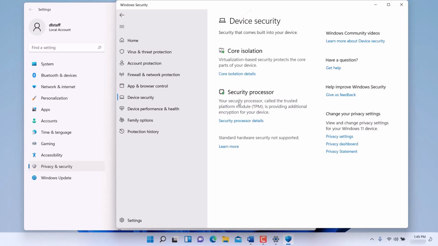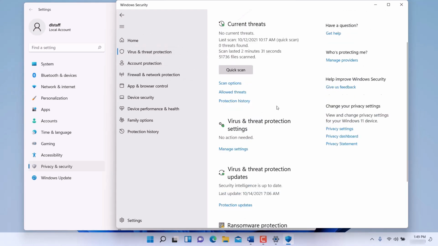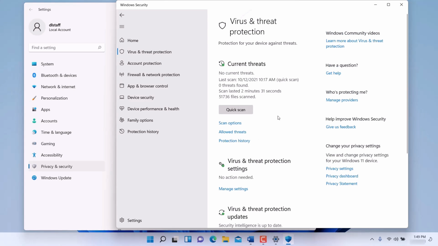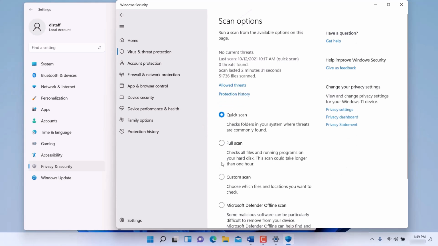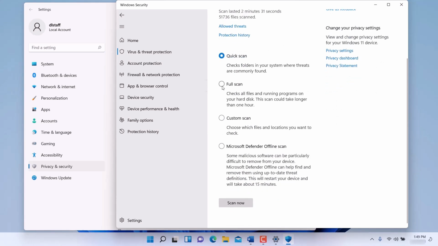You want to make sure it's turned on, and you put in your password and it will enable it for you. Under the device security, there are additional settings behind the scenes that it's utilizing, such as the core isolation, the security at the processor level. And so if we go here under virus and threat protection on the left-hand side, this is where we can run a scan on your computer. You can do a quick scan. In my case, it took 2 minutes and 31 seconds. Or you can change those scan options and do a full scan or a custom scan. And once you pick the type of scan that you want, you click on Scan Now.